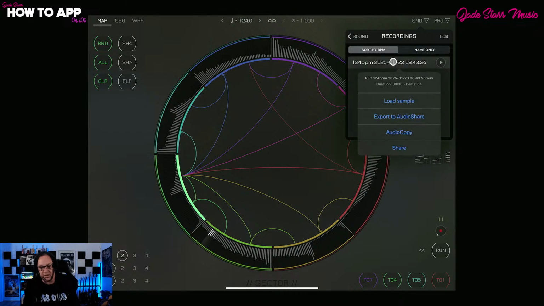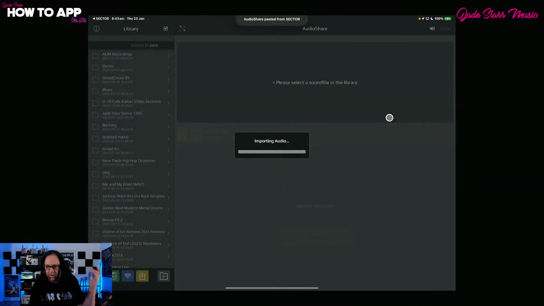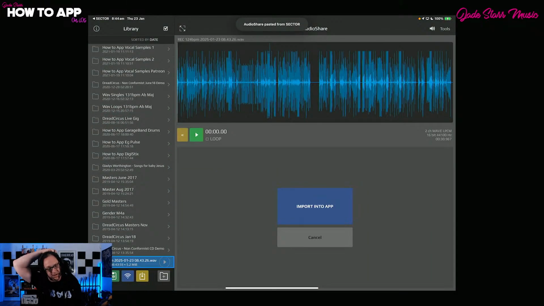Or I can click on it and it will load the sample in. So now you can reload that sample back into Sector and mess with it even more. Or you can export it straight to Audio Share, or copy it, or share it. Let's open it in Audio Share. And here it is, waiting for us in Audio Share.